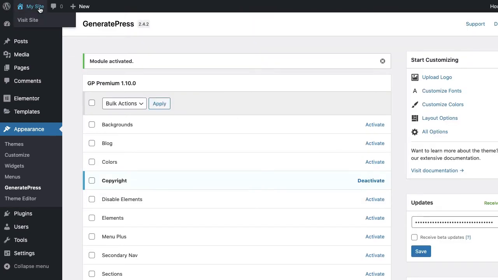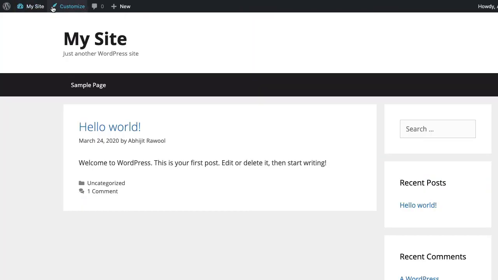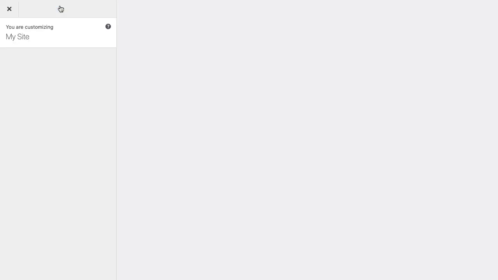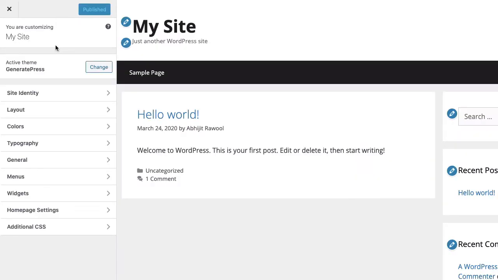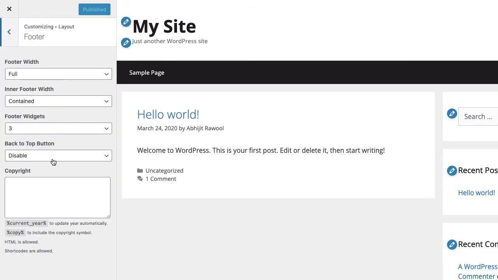Now, go to the front end of your website and click on the Customize link in the WordPress admin bar to open WordPress Customizer. Once the WordPress Customizer panel is open, go to Layout, Footer, and enter a space in the copyright field. You can also enter any text that you want in this field. Whatever you enter in this field will replace the powered by and copyright text in the GeneratePress theme footer.